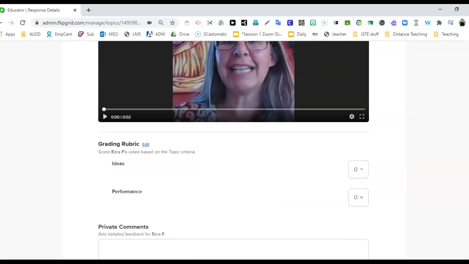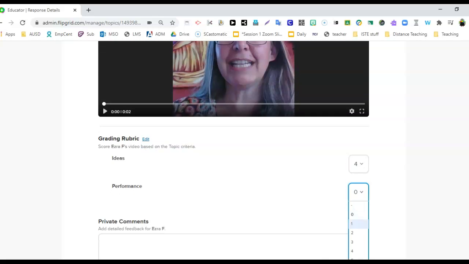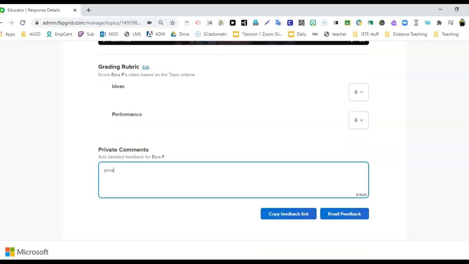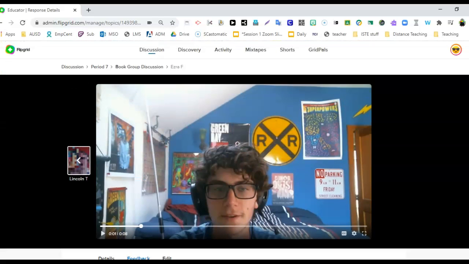So I can also use the grading rubric, and this is the default one from Flipgrid. I could have made my own as well, but let's just go ahead and assign those points. And then I can also leave private comments in written form. And if I want, I can email him that feedback and let him know through the email that's attached, or I can copy it. I can also just leave it here, and he'll see it when he logs into his Flipgrid. Okay, so that's what it looks like for Ezra.